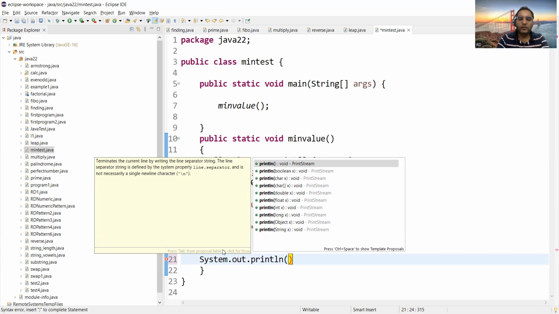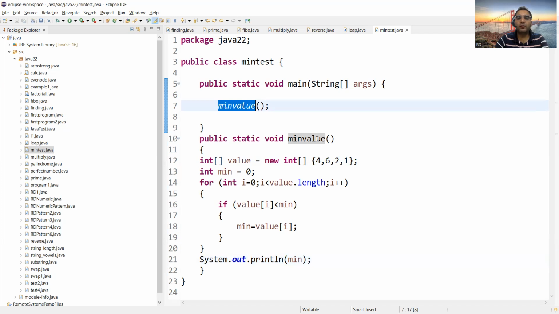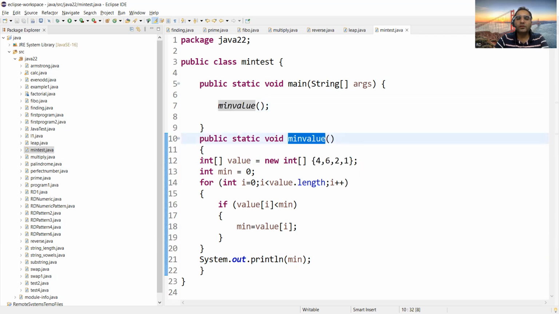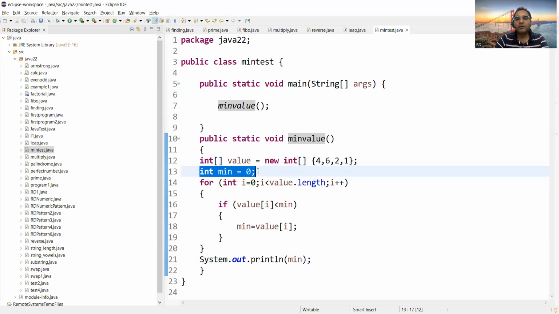Here we can keep the value of mean, right? So whenever this function is called, this is the function that has been called in the main method, and the function says that you have an array and you have one minimum variable value, right? And you keep it in a for loop.